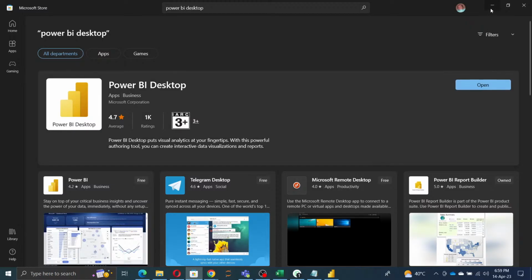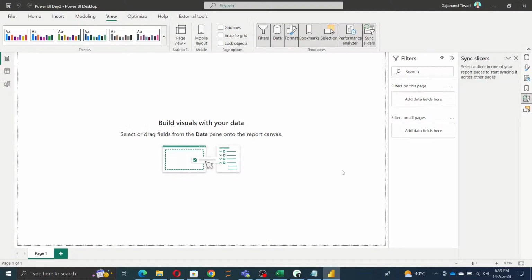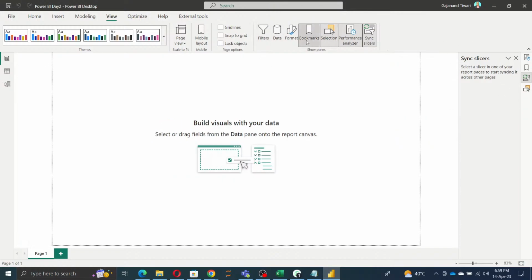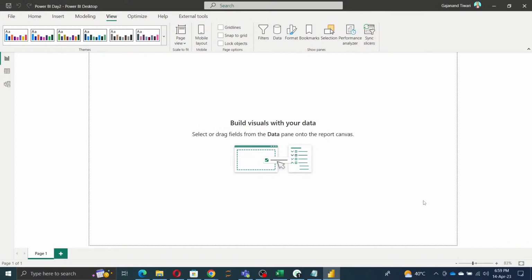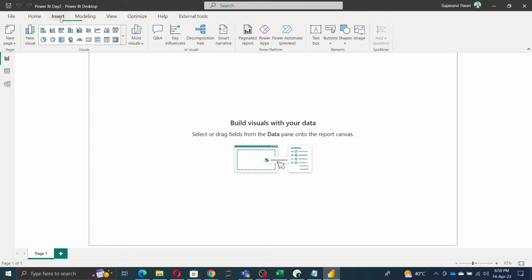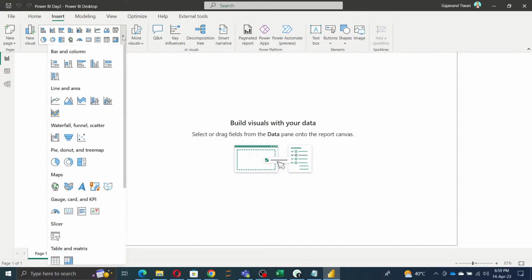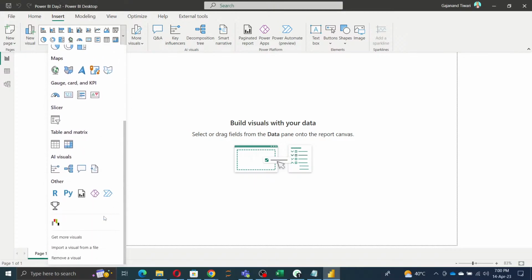You can install it. Once you install it, this is the preview feature that is going on. Microsoft has removed everything from here. You won't see anything. They want the right side panel to be clean so that the report can be viewed better. So that is the reason they removed all panes here. Now visualization: go to Insert and you will see all the visualizations are now available here.